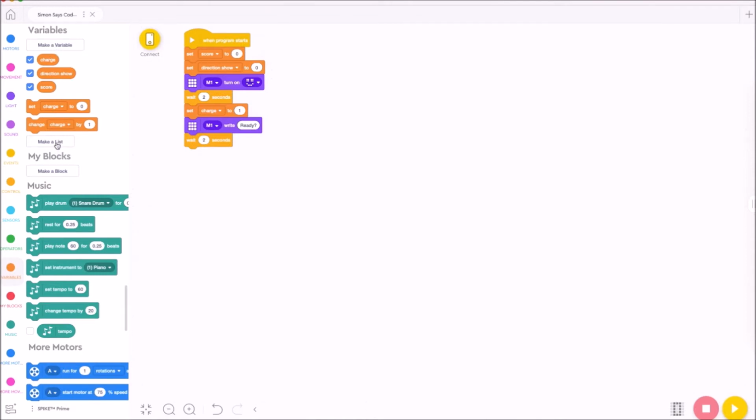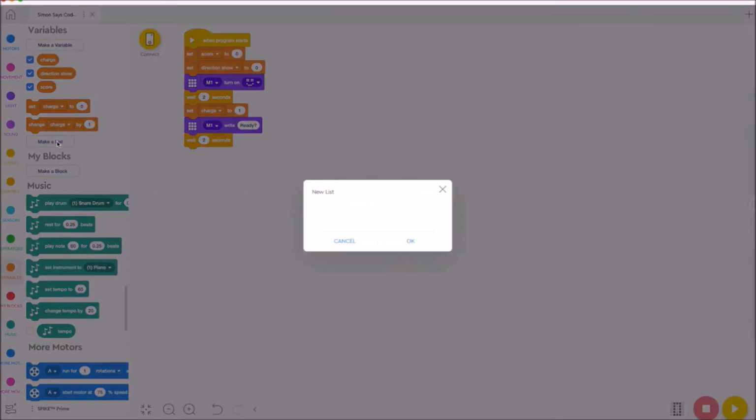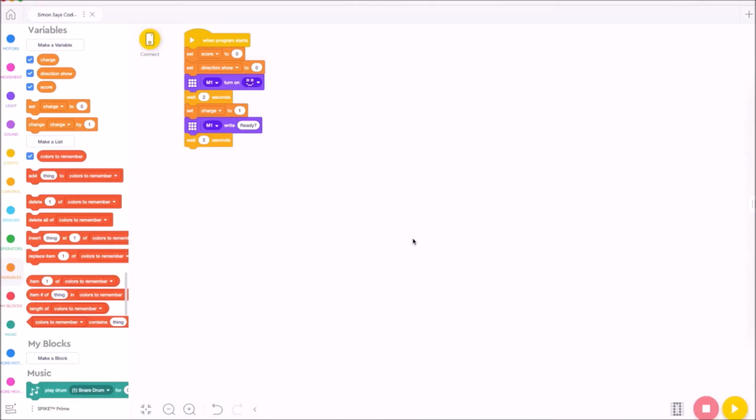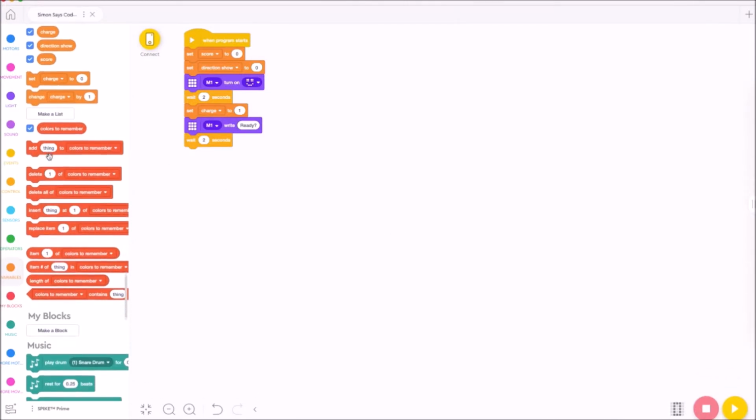We're going to come down here to the make a list. And this new list is going to be called colors to remember. And this is going to keep track of our game sequence as we go through.